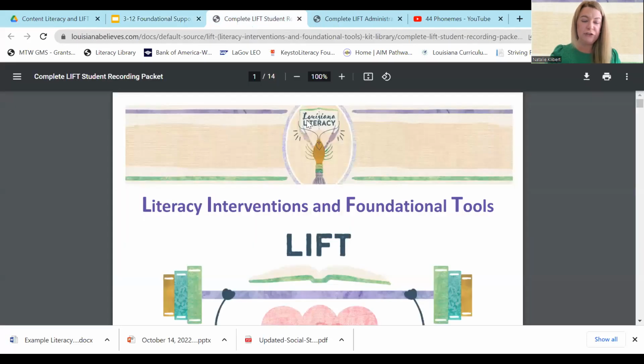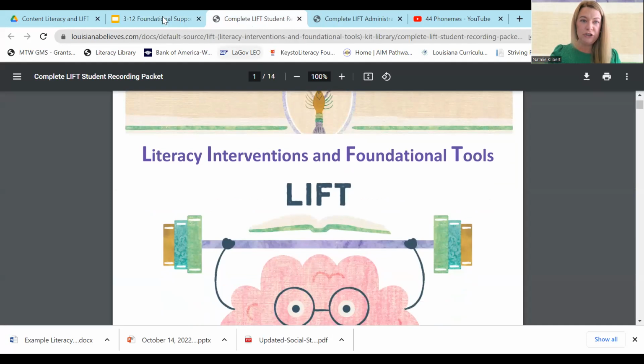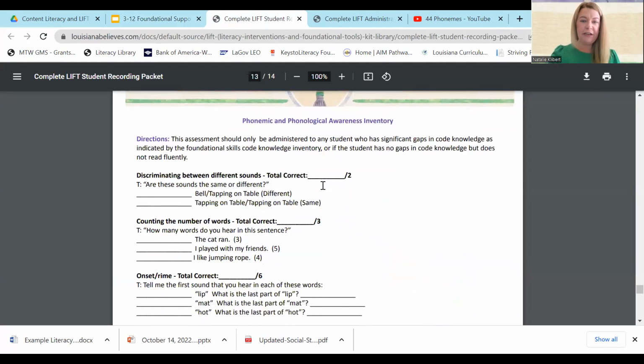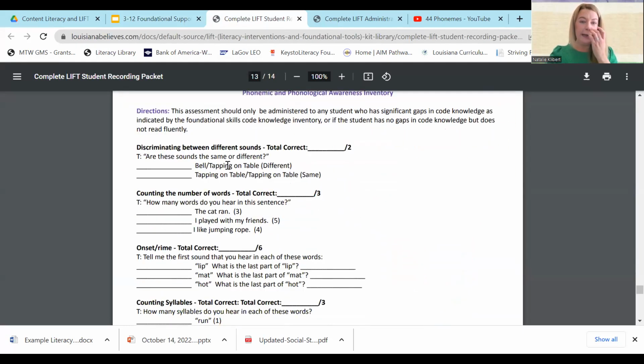So here we have the student recording packet, and I told you pages 13 and 14. So let's go to page 13. Okay, this is our phonemic and phonological awareness inventory. It has your directions. It should be administered to any student who has significant gaps in that code knowledge, or if the student has no gaps in code knowledge but does not read fluently. So if they're struggling through those words on the inventory, if they're not fluently reading them, this is another thing we want to do after.